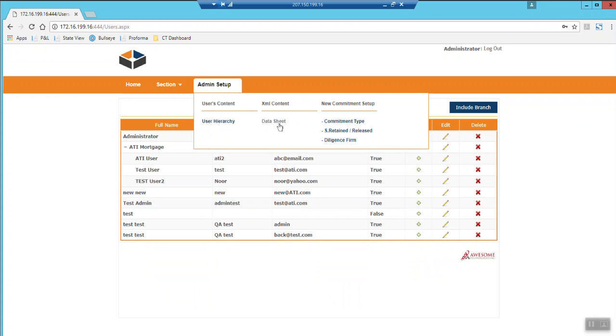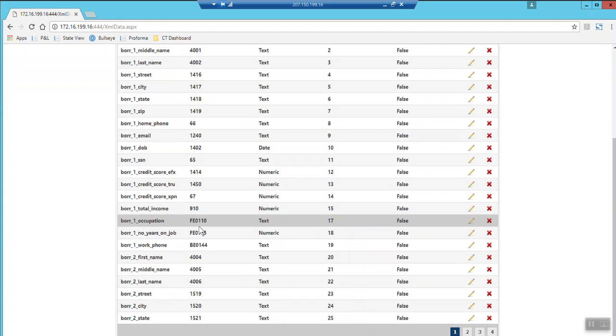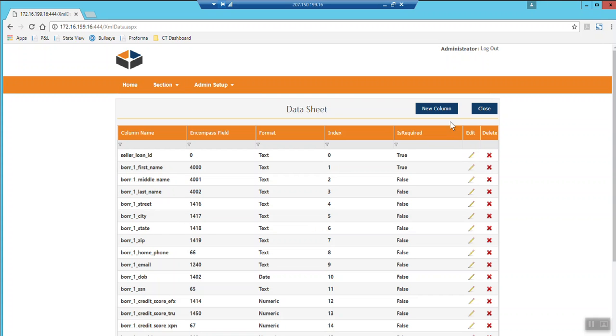Also in the admin setup, you will see a data sheet. This data sheet maps your bulk tape with your Encompass field ID. If there are any new columns or new fields you would like to add, it can be done by this new column button. If you would like to adjust the Encompass field or the data tape column name, this can be done through this edit or delete field button.